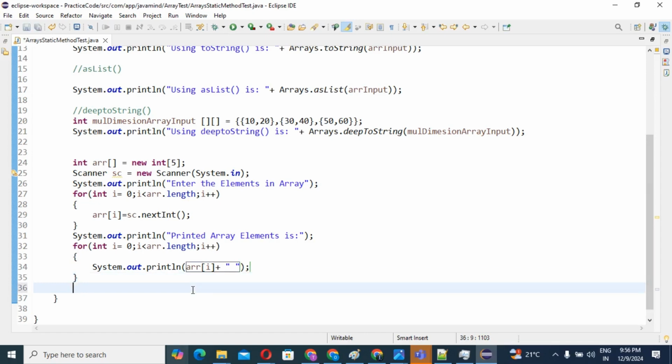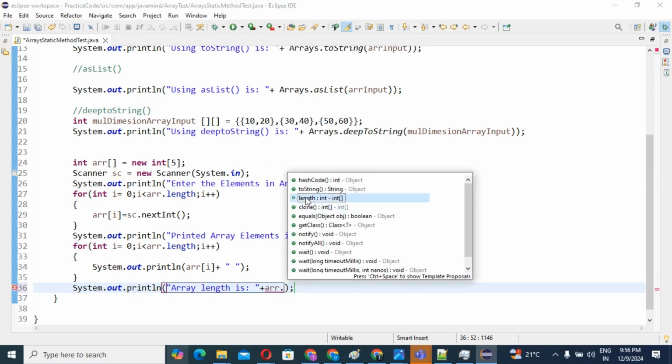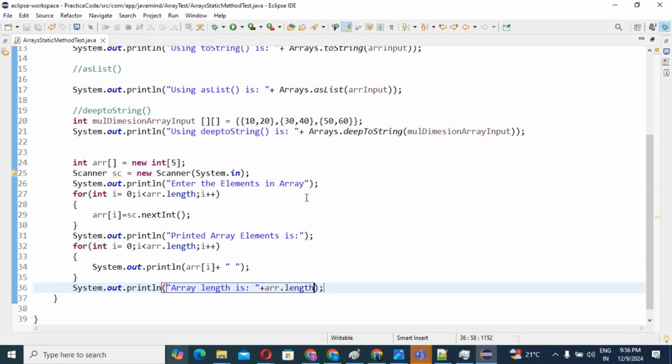So we can write here sys out, and the statement: array length is, get what. We have a method, right? Not a method, get. So our arr dot length, right? With that we can find out the length of our array.